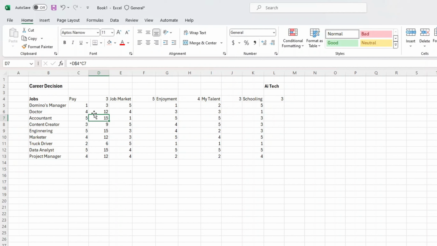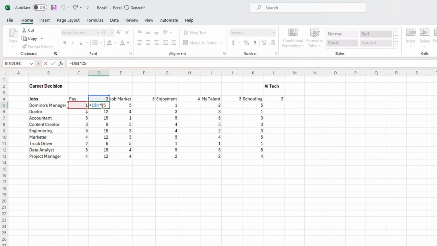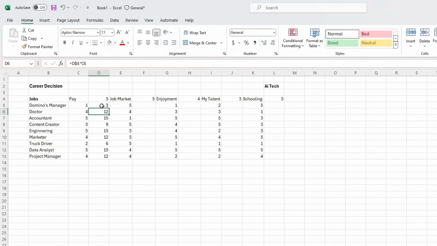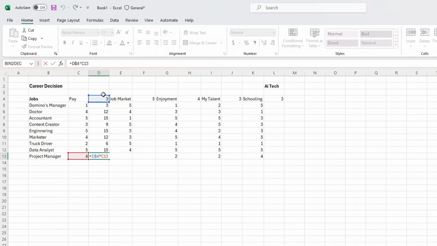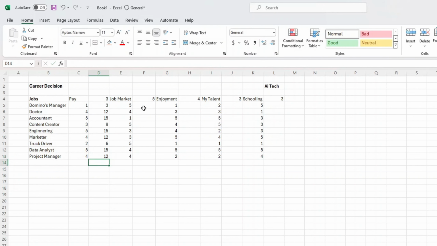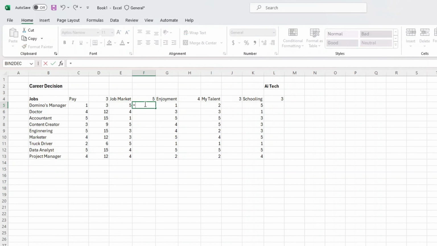So we used absolute reference here to calculate. If you click on the last one, you can see it references this major value that you're using to calculate it. So that's it. Let's also do the same for the job market.